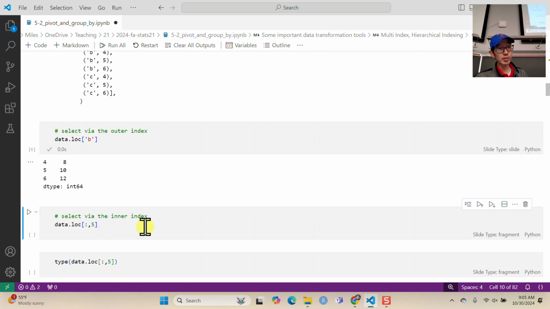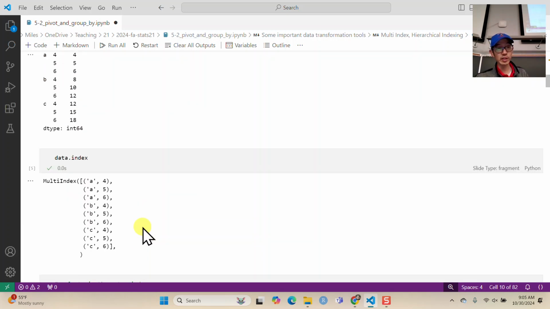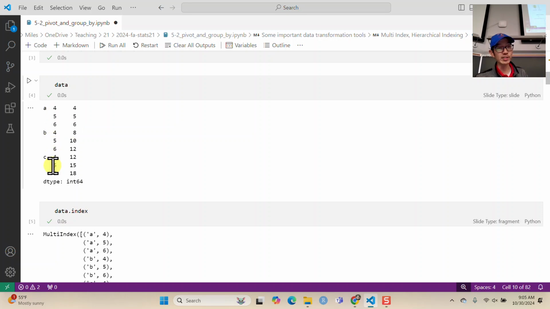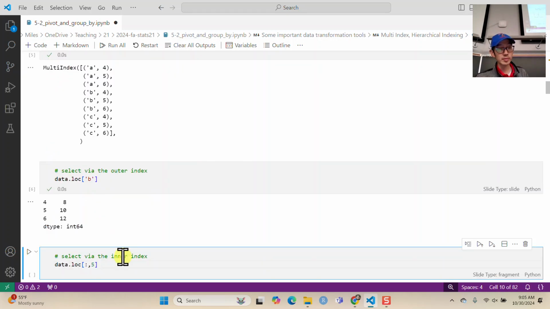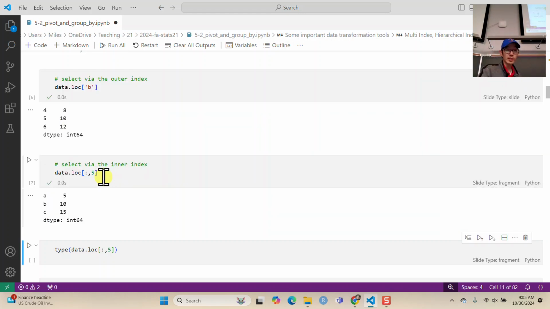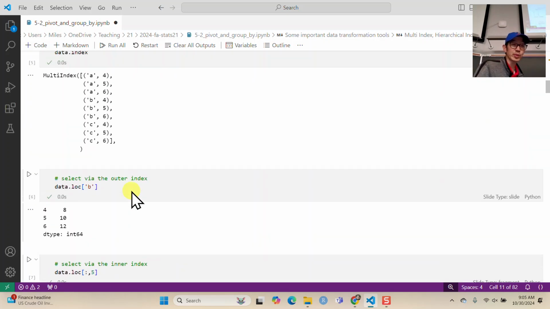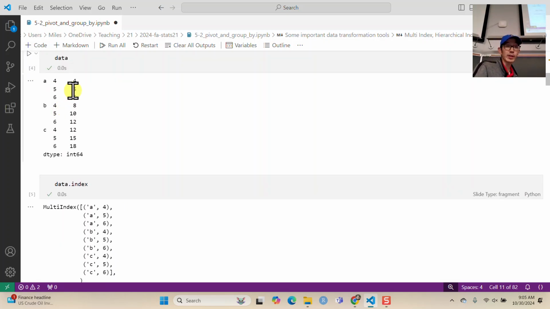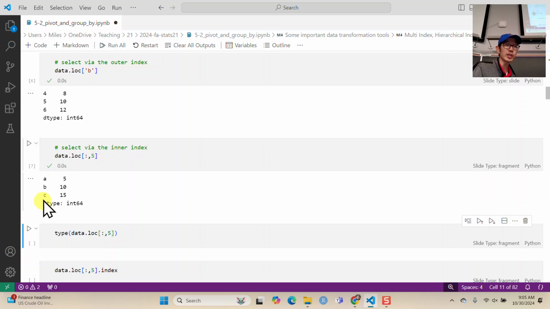You can also select based on the second level index. So you can say, I want everything where I've got a 5 at the second level. You're going to select via the inner index. You're going to say I want A through B, and I want everything where it's a 5. So we get the A5, the B5, and the C5. Because everything has a 5, the corresponding index will just be A, B, C. We have 5, 10, 15.